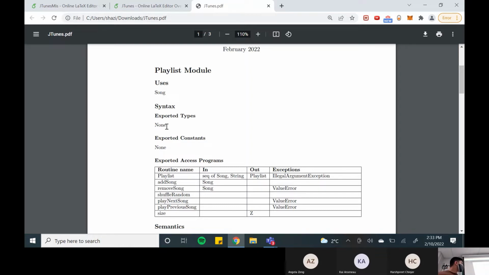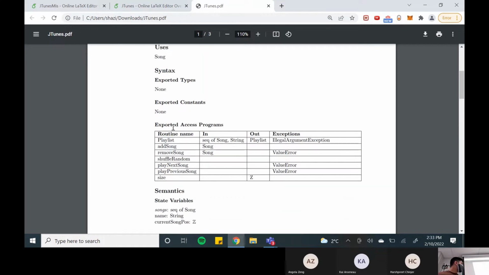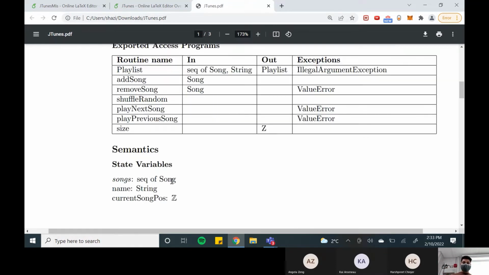It doesn't export any types. It doesn't export any constants, but it has a number of access programs. We have our constructor, which takes in 2 arguments: a sequence of songs and a string. We'll look at what those actually mean in a second. It returns a playlist and can throw a possible exception. Then we have add song and remove song. We can shuffle songs randomly; it should actually be named shuffle song. And then we can play the next song, play the previous song, and get the size of the playlist. So, things like you would have in Spotify: you can shuffle, reorder your songs, play the next song, go back. Those are our methods.